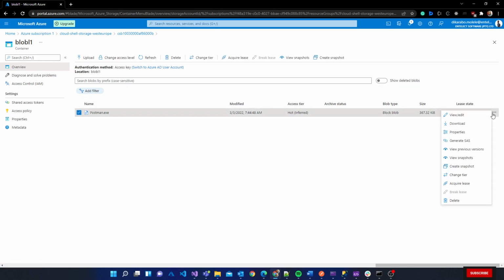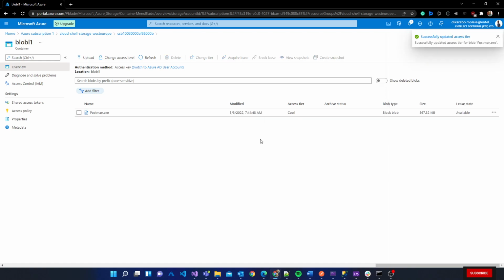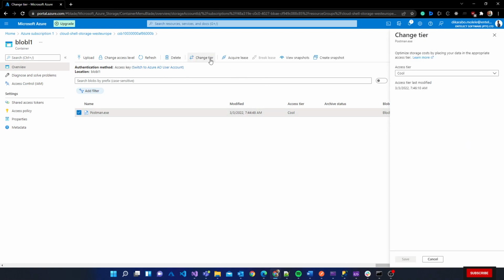So what I can change here is, there's a change tier option. If you click on change tier, it will tell you which one you want to put it as. I'm changing it from hot down to cool. By default, any blob you add gets added as hot unless you specify. So now it's on cool. If I wanted to access this, it would typically be more expensive to access it, but storage is cheaper than hot.